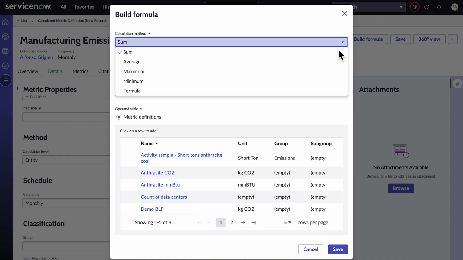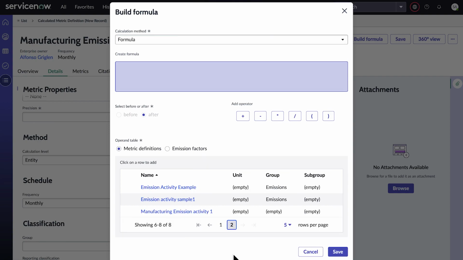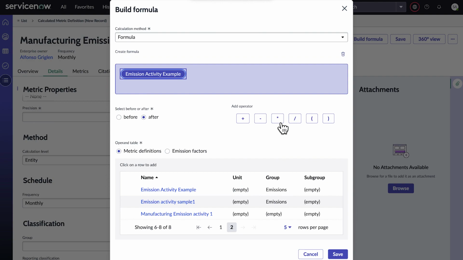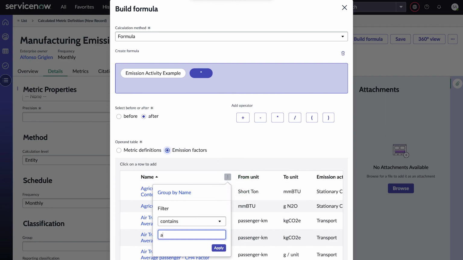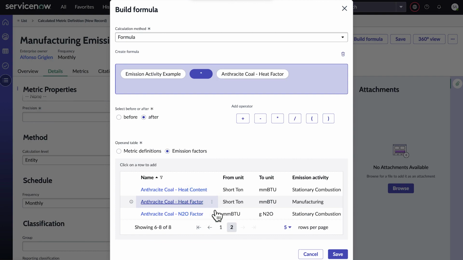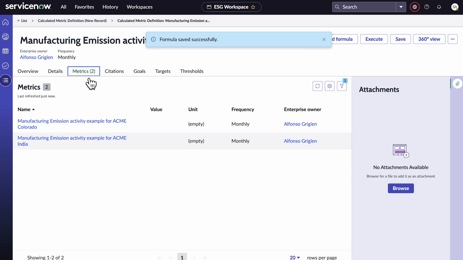We could use functions like sum, average, max, or min in our calculated metric definition. But for our example, we'll use a custom formula that uses the emission factor we just created. We'll choose the manual metric definition we created earlier, select the emission factor we just created, and save. We created two metrics to measure emissions for two entities.